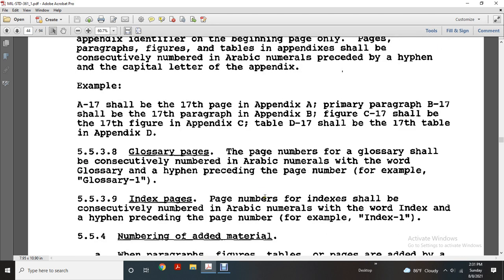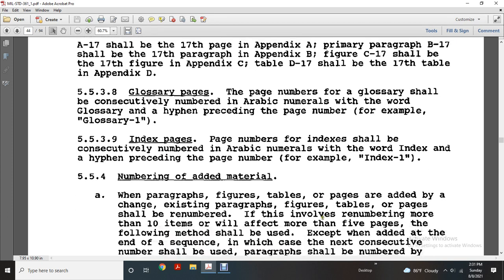Glossary. Pages of the glossary should be consecutively numbered with Arabic numerals, with the word Glossary and a hyphen preceding the page number, for example Glossary-1. Index. Pages of the index should be consecutively numbered with Arabic numbers, with the word Index and a hyphen preceding the page number, for example Index-1.